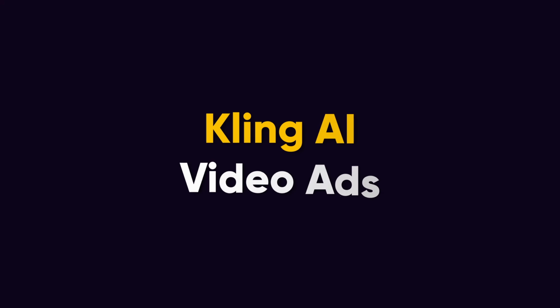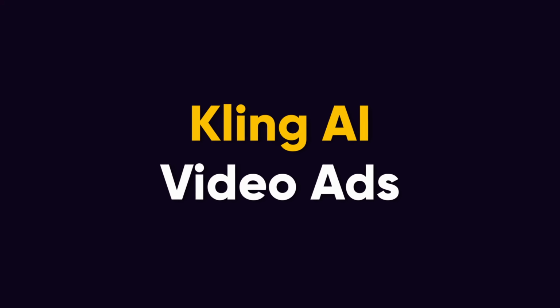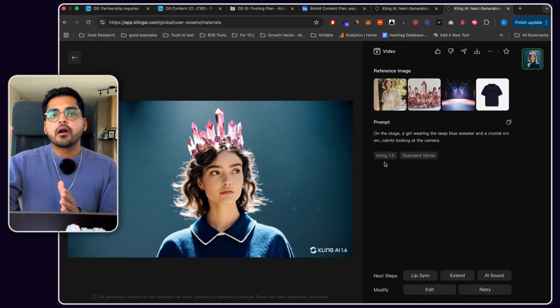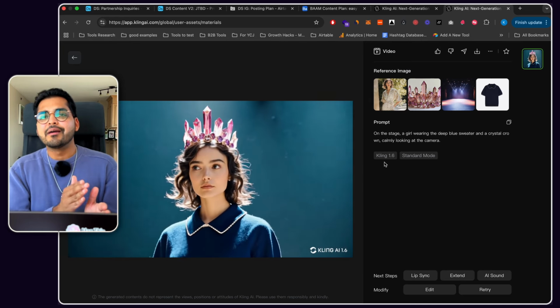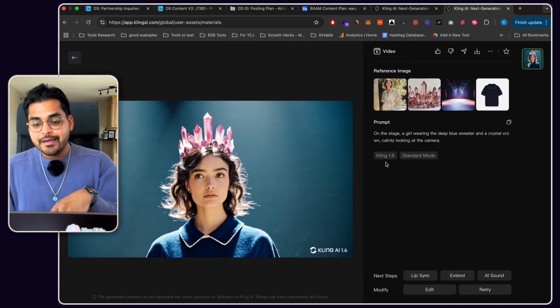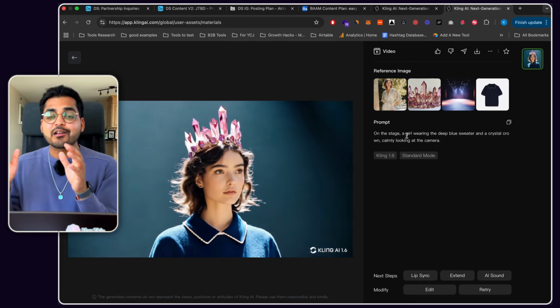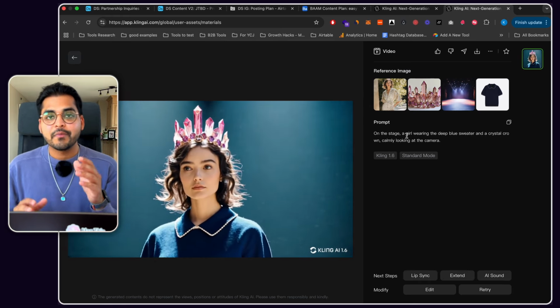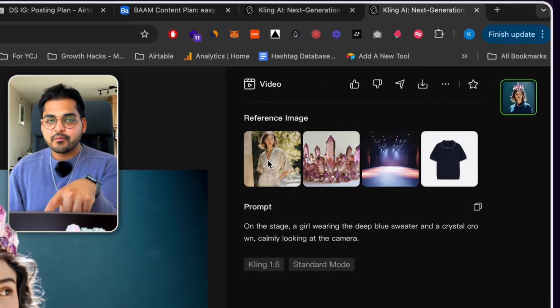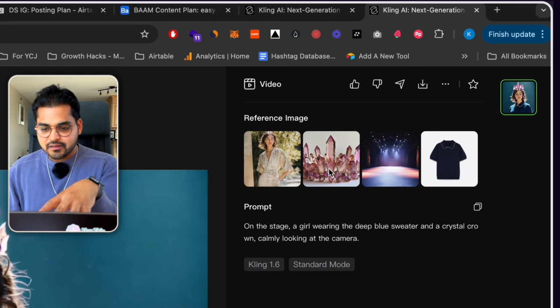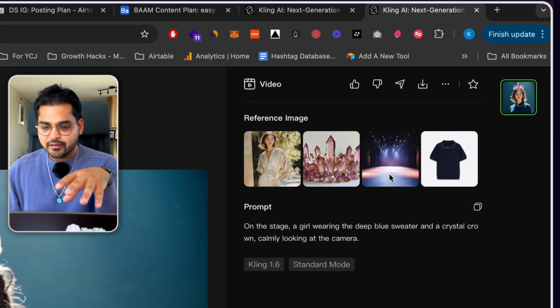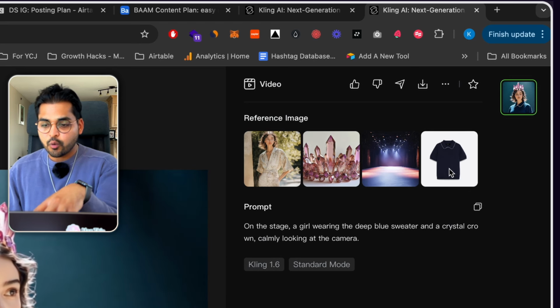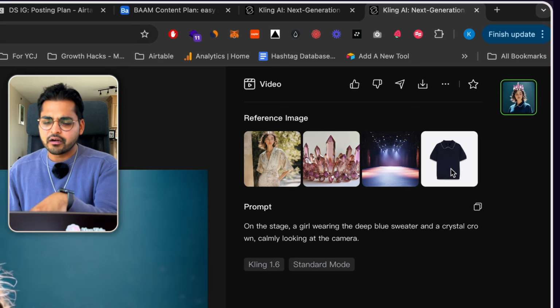So we talked about creating some of those image ads, but what if you want to do video ads? My recommendation would be Kling AI. Here's an example. You can go from a prompt to a video, you can go from an image to a video, or you can take a bunch of assets and combine them together into a video. Here I have a reference image for a model, then a reference image for a crown, a bit of a background, and then the sweater, which I got from, I think, Zara or something.